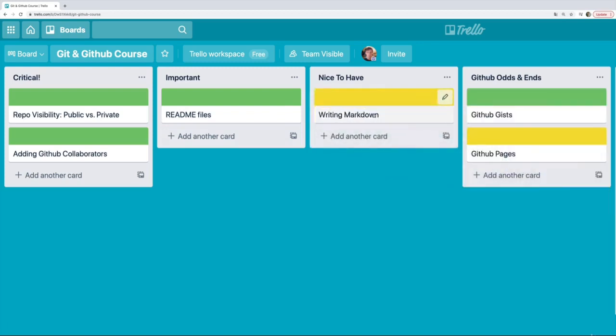Then I talk about Markdown. If you're not familiar with Markdown, it is not a Git or GitHub topic, but to make a README, we do write Markdown. So it's related. If you already know Markdown, skip that. If you don't, check it out. But remember, Markdown is a thing on its own, and it's not tied to Git and GitHub.